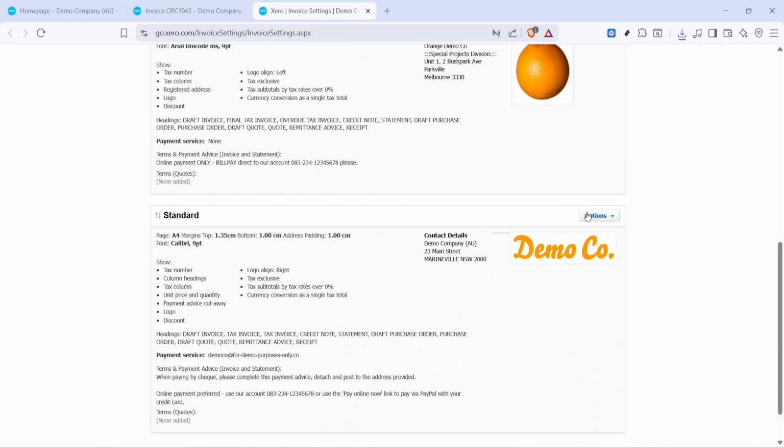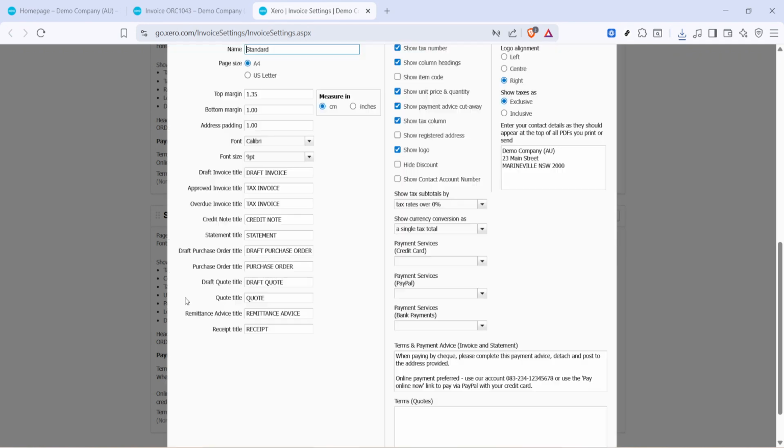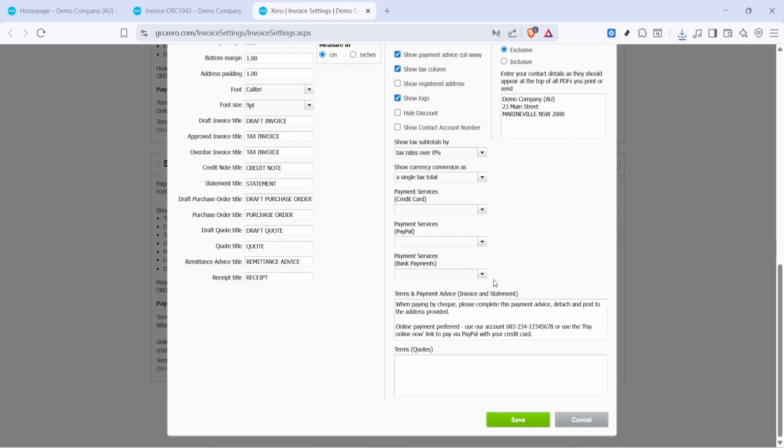On the Templates page, find the Options menu for the template you use most often and click Options. Then select Edit. You're now in the editor for that template. Take a moment to confirm you're editing the correct one. If your business uses multiple templates, the changes you make will only apply to the one you're editing.